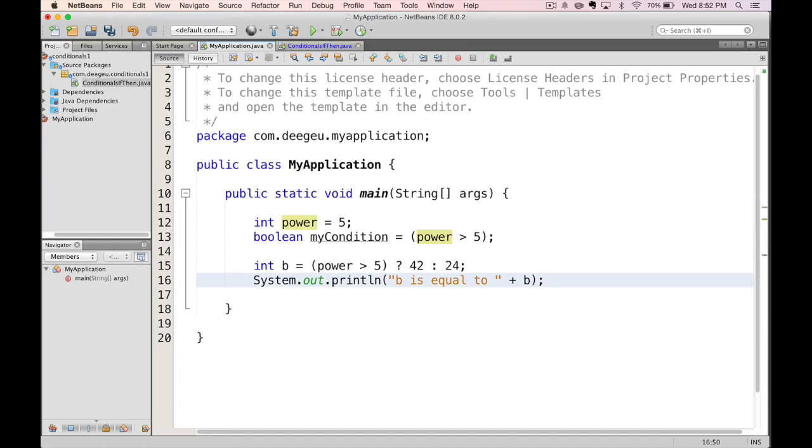The last thing to look at is the ternary operator. So if we had a variable b that we wanted to set, and we wanted to set it to 42 if power was greater than 5, and 24 if it was less than or equal to 5, we could write that all in one line. We don't have to do a full if-then. In this case, we have our ternary operator where power greater than 5 is our condition, and then with the ternary operator, we'll set it to 42 when it's true and 24 when it's false.